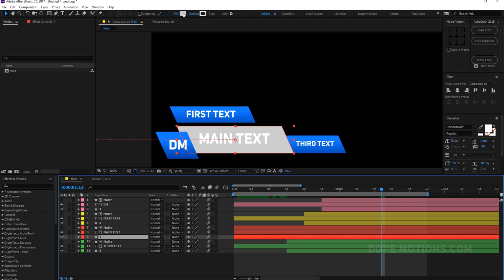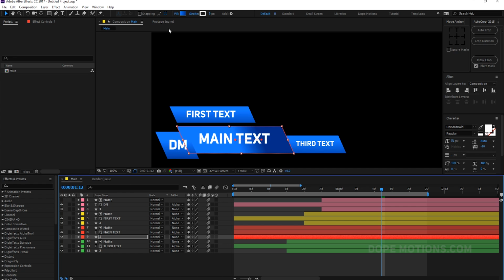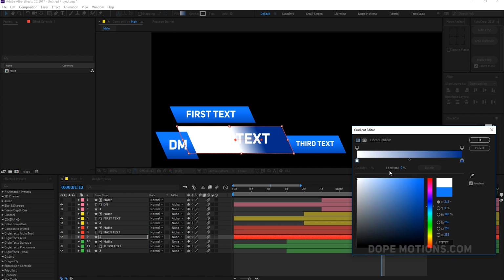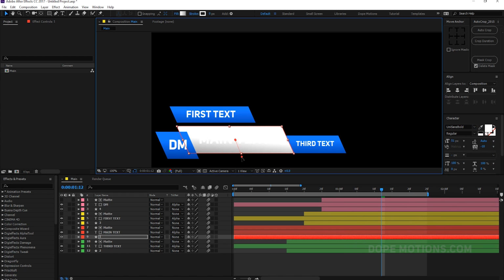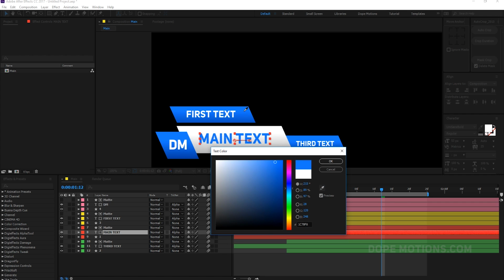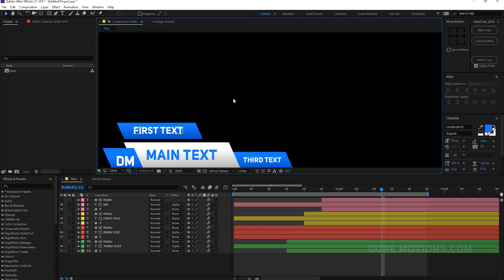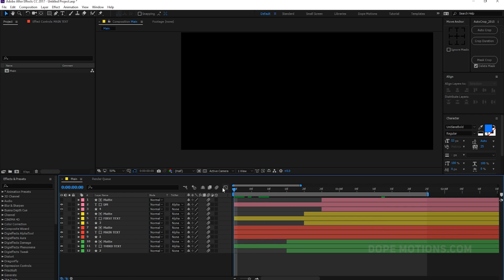And select our main, and let's give it a gradient, but this time I'm going to make it white. Let's make it white and make this gray just like that, and we can just drag it just like that. There we go, and change the text color to a blue color, and there we go. Looks really cool. So let's go ahead and add some accents to make it look even more sporty. You can see looks really nice.